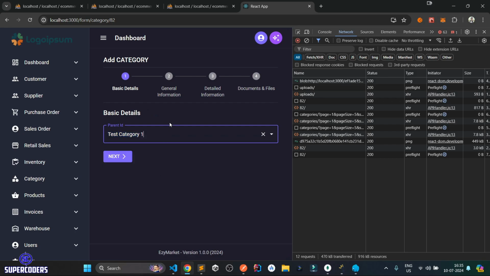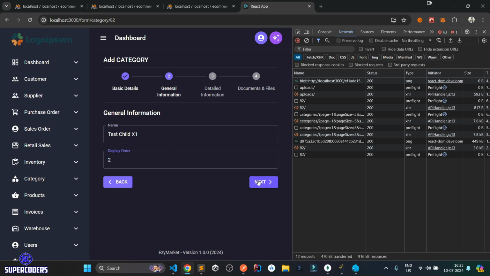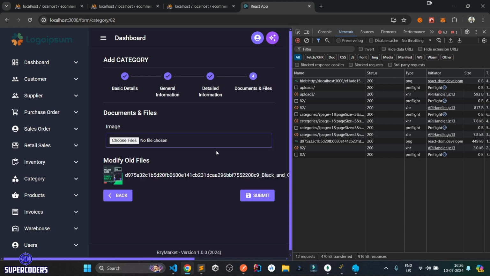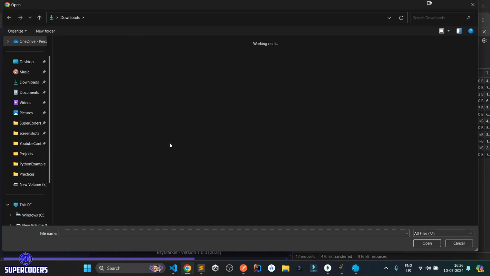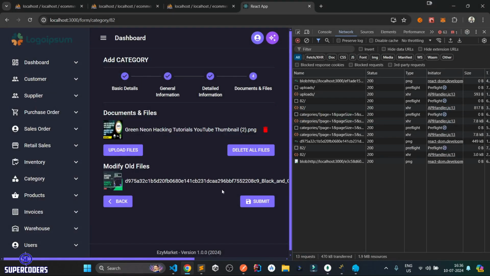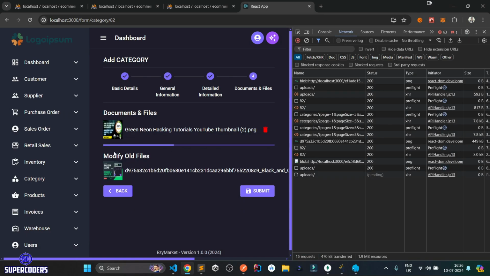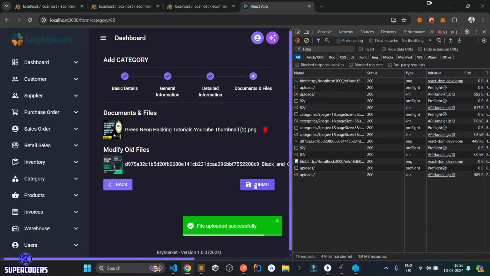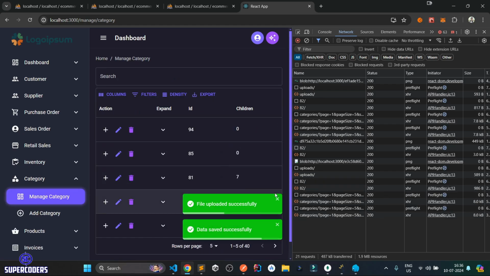Final to test category 1, test child x1, display order 2, test child 2. Next, uploading a new file also, leaving the old file and adding a new file also. Upload files, submit it. Now it's done.